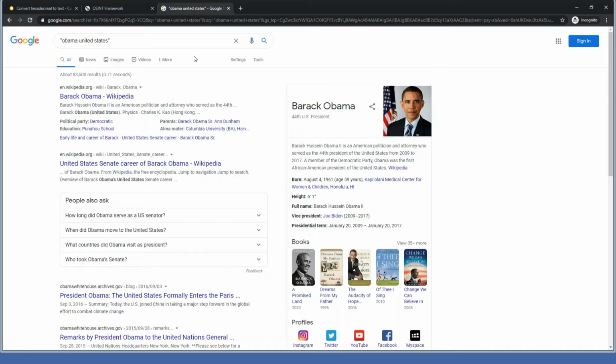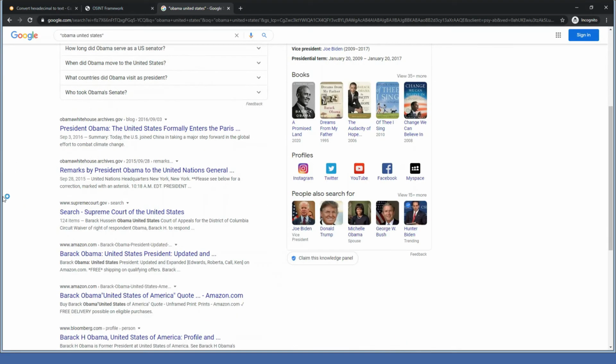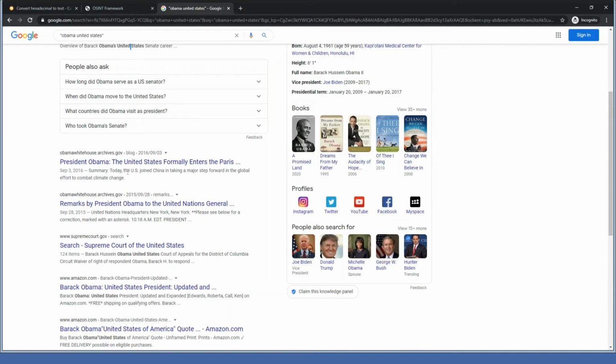So if I use the exact match of the keyword, you just use the quotation mark or the double quote. There you can see Obama United States in a particular order. Even though I cannot see this particular keyword in this result, it should be on the page once we open it. So this helps a lot when you are looking for something specific.